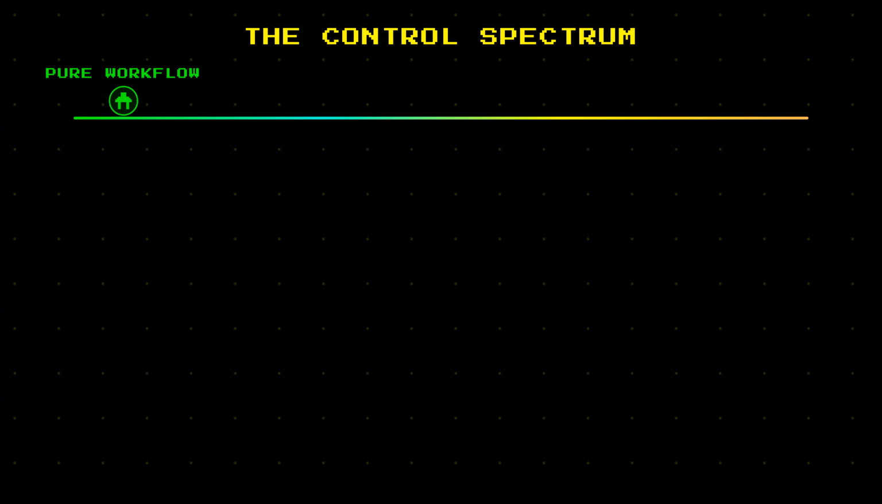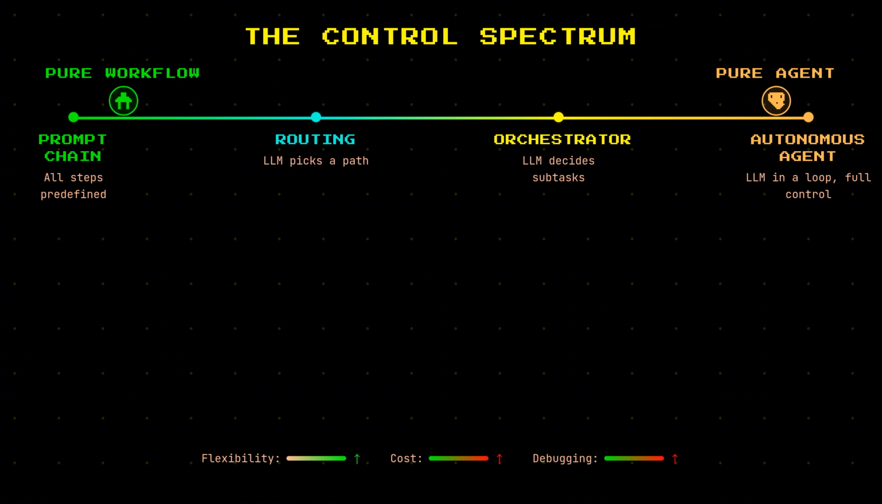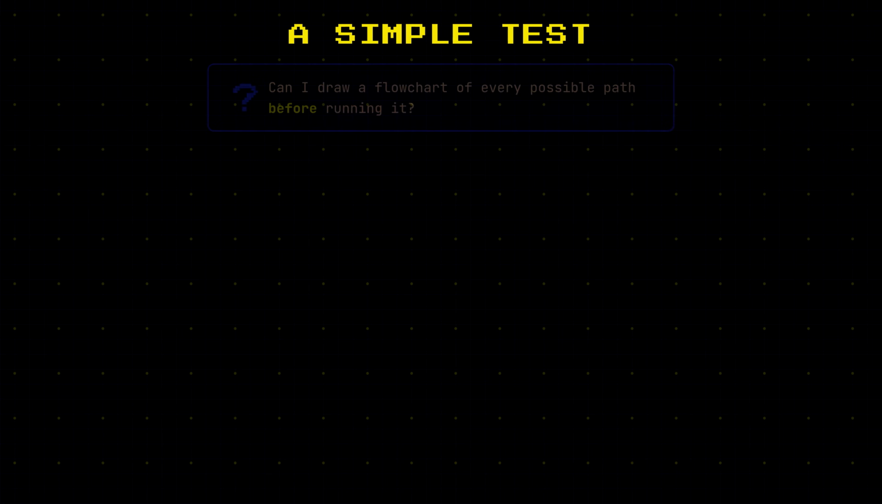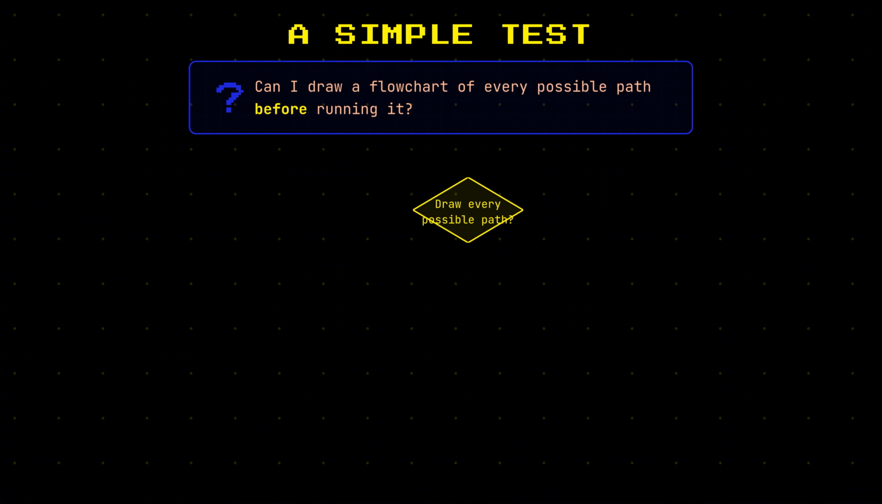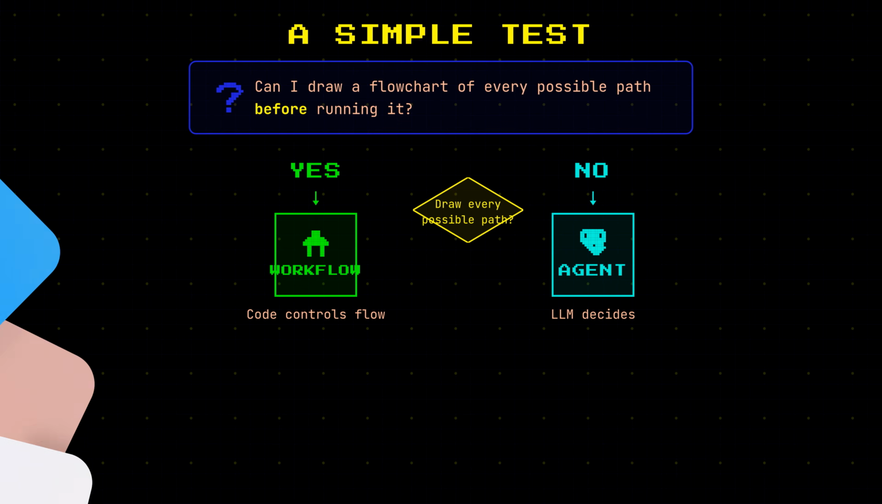On the far left, you have a pure workflow where every step is predefined. Move right, and you start giving the LLM more control. First, it picks a path, routing, then it decides what subtasks to create, orchestrator. And at the far right, you have a fully autonomous agent running in a loop with full control. Moving right on this spectrum means giving the LLM more control. More control means more flexibility, but also more cost, more latency, and harder debugging. Ask yourself, can I draw a flowchart of every possible path before running it? Yes, it's a workflow. No, it's an agent.